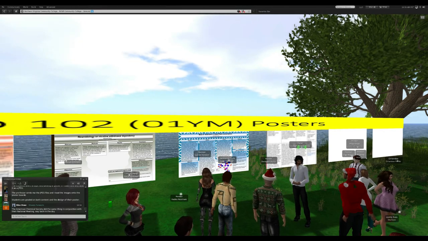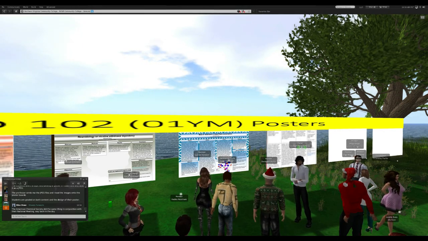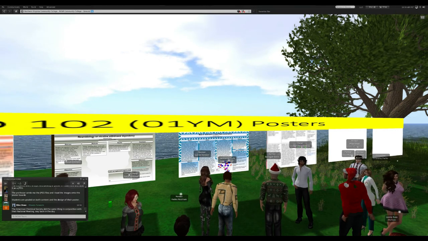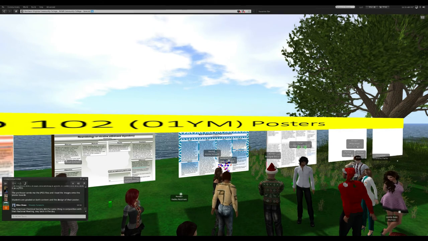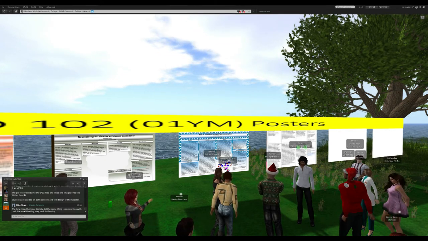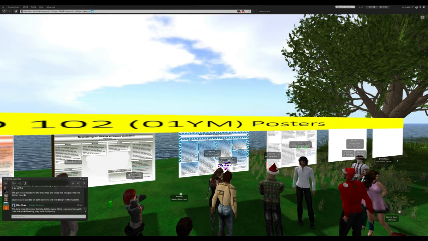Yes, you're able to return anytime. Like I said, we looked at 4 of 23 activities. There's a whole lot of activities here that we didn't look at, and you can see those activities just by walking around.